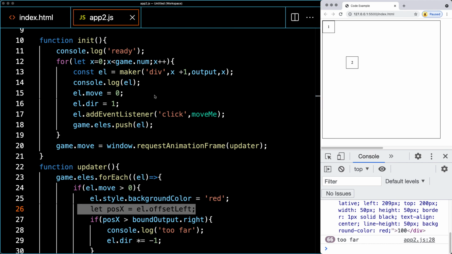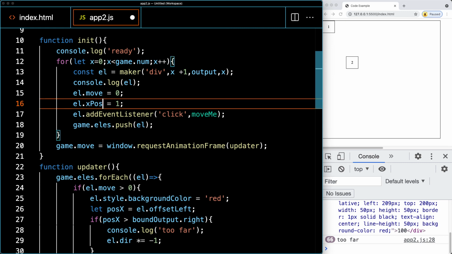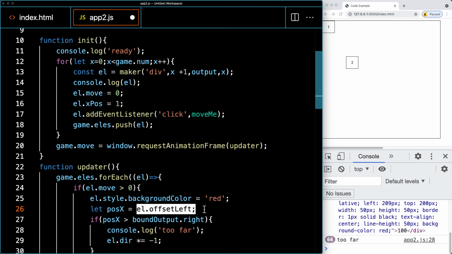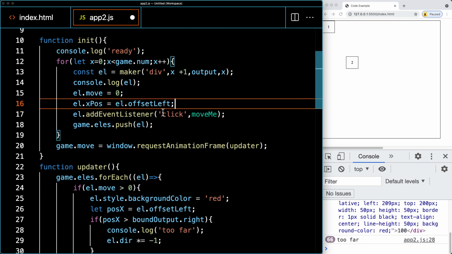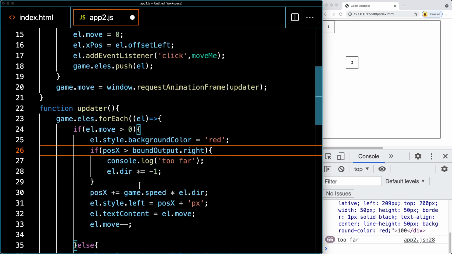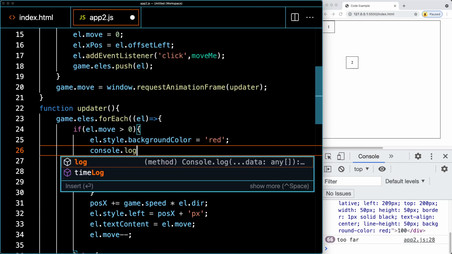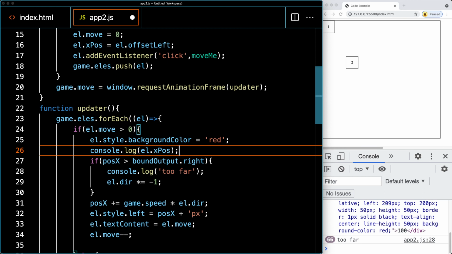So what we want to do is we want to actually set a position of X. So instead of a direction, let's set up an X position. We can take that element and set its default position from the offset left. And then now we're going to be using this position and updating it. So instead of selecting it within the updater function, we've got an object value that's going to be tracked. So we can console log out that element X position.